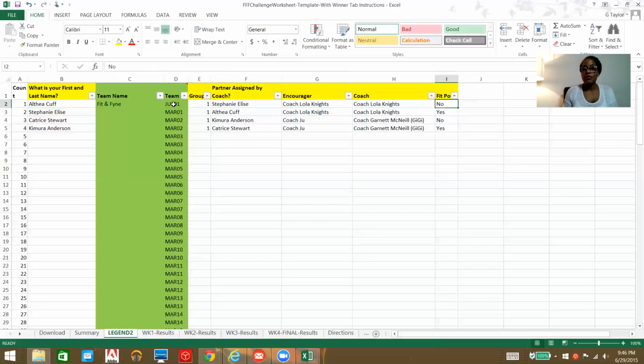Are they participating in the fit pot? Yes or no? You may not know this information right off the bat, but with that whole week of getting to know everything, we should be able to find out this information at that time.